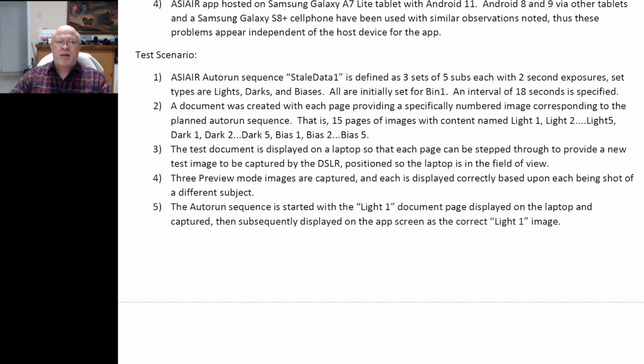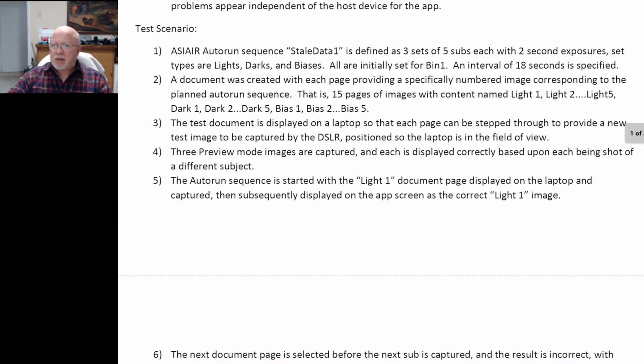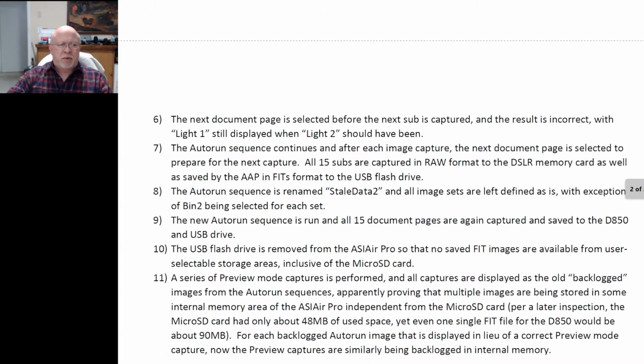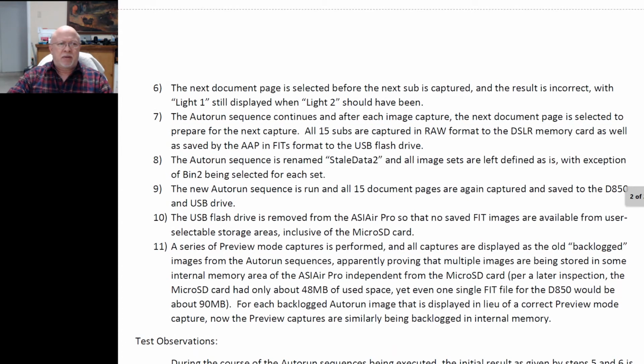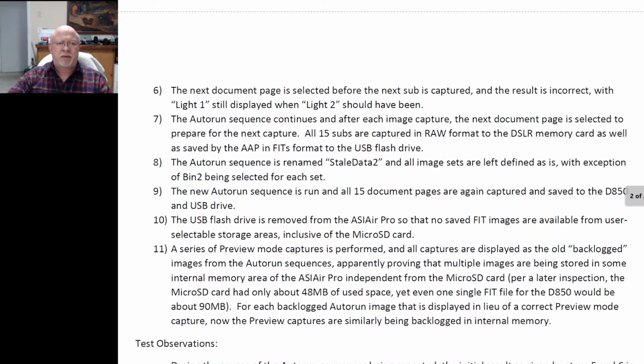And I was just using a test document that I created that had the numbers on each page, and I sequenced through, capturing images of each page as I flipped the pages, so that every photo was unique. And by numbering these pages uniquely as light 1, light 2, light 3, etc., I can start seeing a pattern emerge that explains what's going on. So there's the rest of the steps, pretty much what I've summarized here.